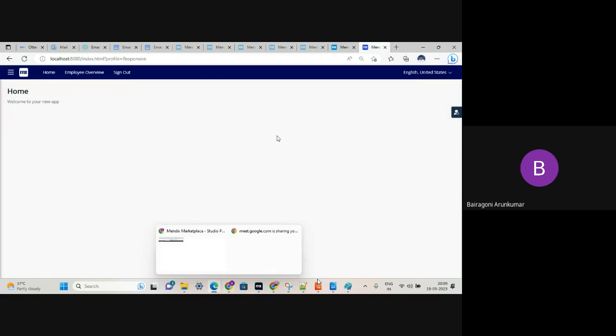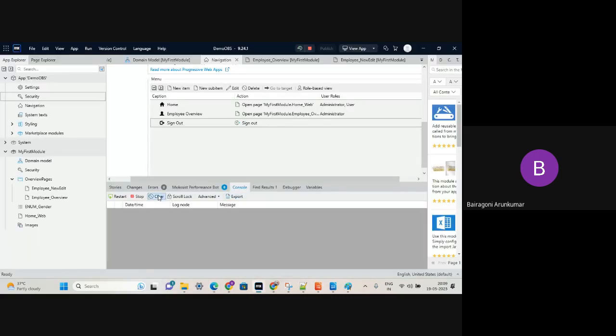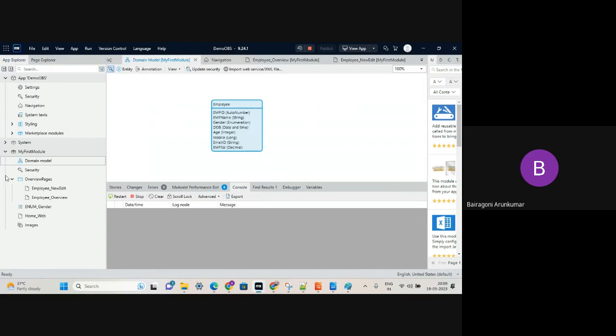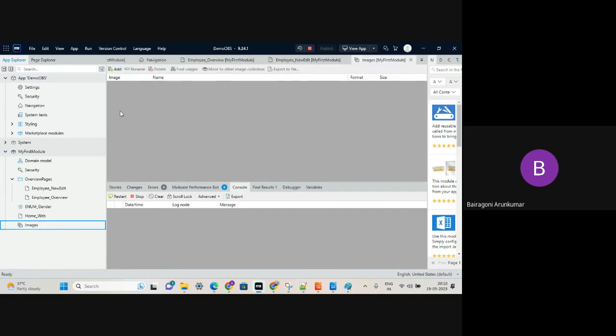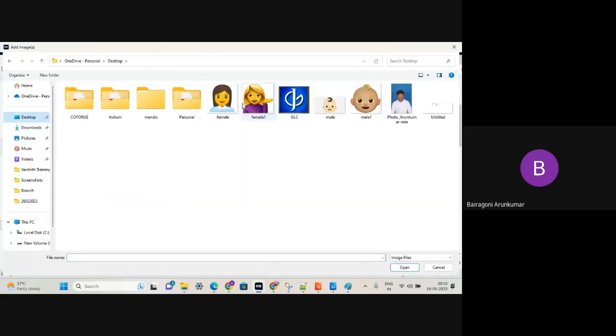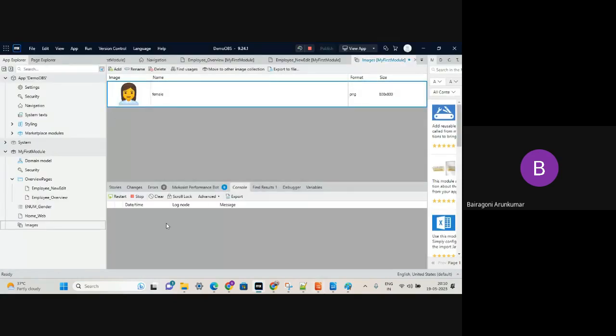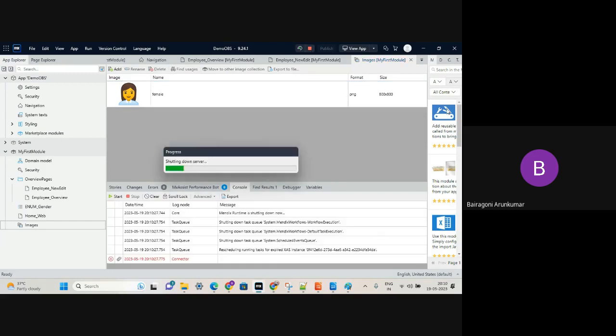So now, guys, this is Mendix. You see how simply we applied security, how simply we created a navigation, a domain model, overview pages and enumerations. Suppose you want to upload any image to your application, yes, the images collection is there. From here, you can add any other image also. It will be available in your project, and you can use it anywhere in your application. That is up to you. That's it. So now, guys, I'm winding up the session here because I have another hot stop.